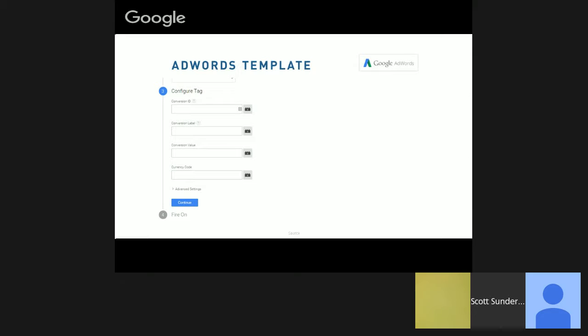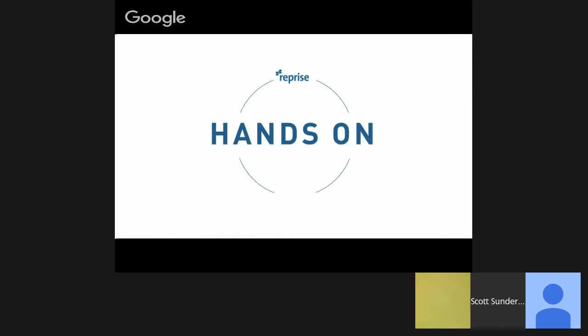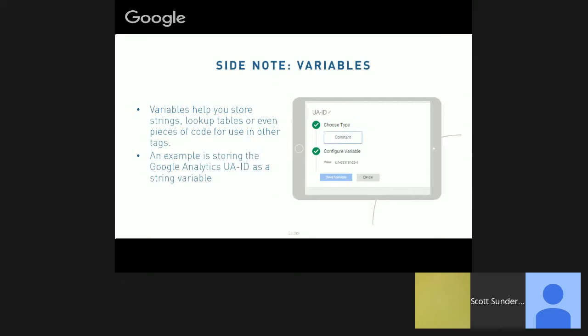Yeah, sorry, just for Melbourne and Brisbane, if you're still around, there was a question about whether you could push a tag directly from DCM to GTM. I'm not in DCM too much. Some of the guys here said you can do it for DCM, you can't do it for AdWords. Yep, cool. Hands-on time. Okay, so let's dive into it. Before we do, a side note on variables. We spoke about variables before.